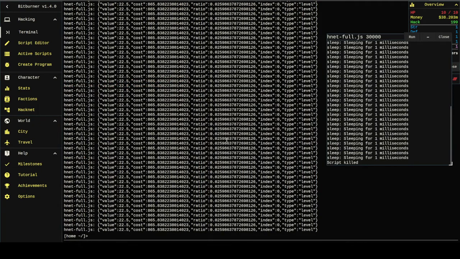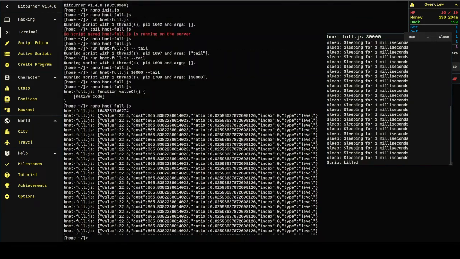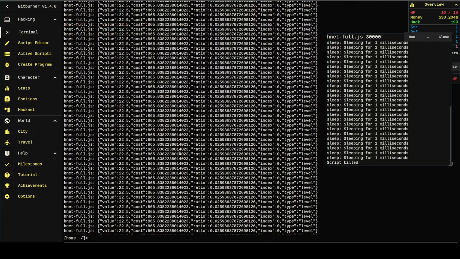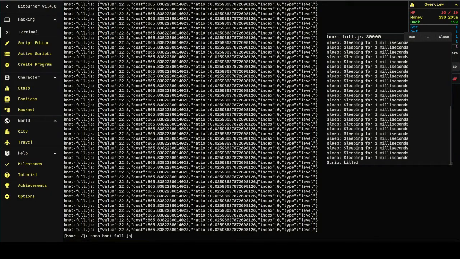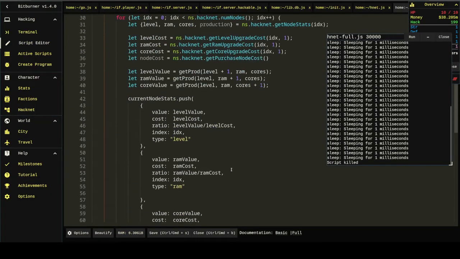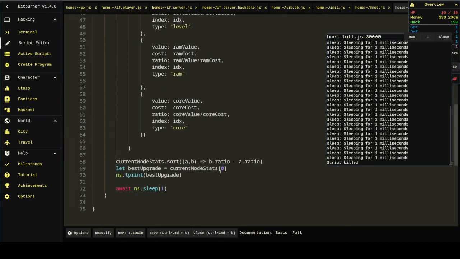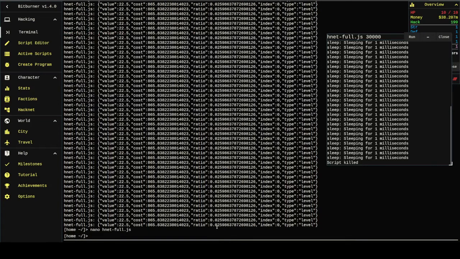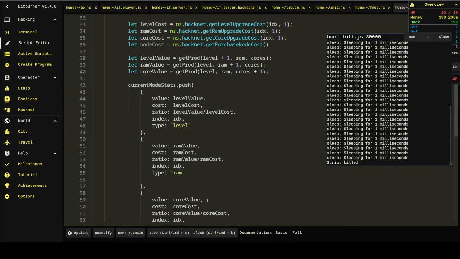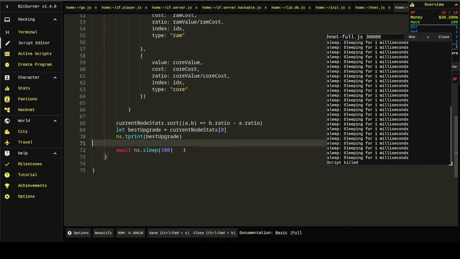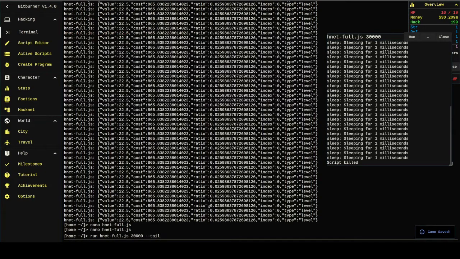Okay. So that's just looping through index 0. We have 8 nodes. That should definitely be sending more than just index 0. Oh, it's only sending the best upgrade. Instead of that, let's increase this. And we'll take off the 0 just to make sure that everything looks ordered.